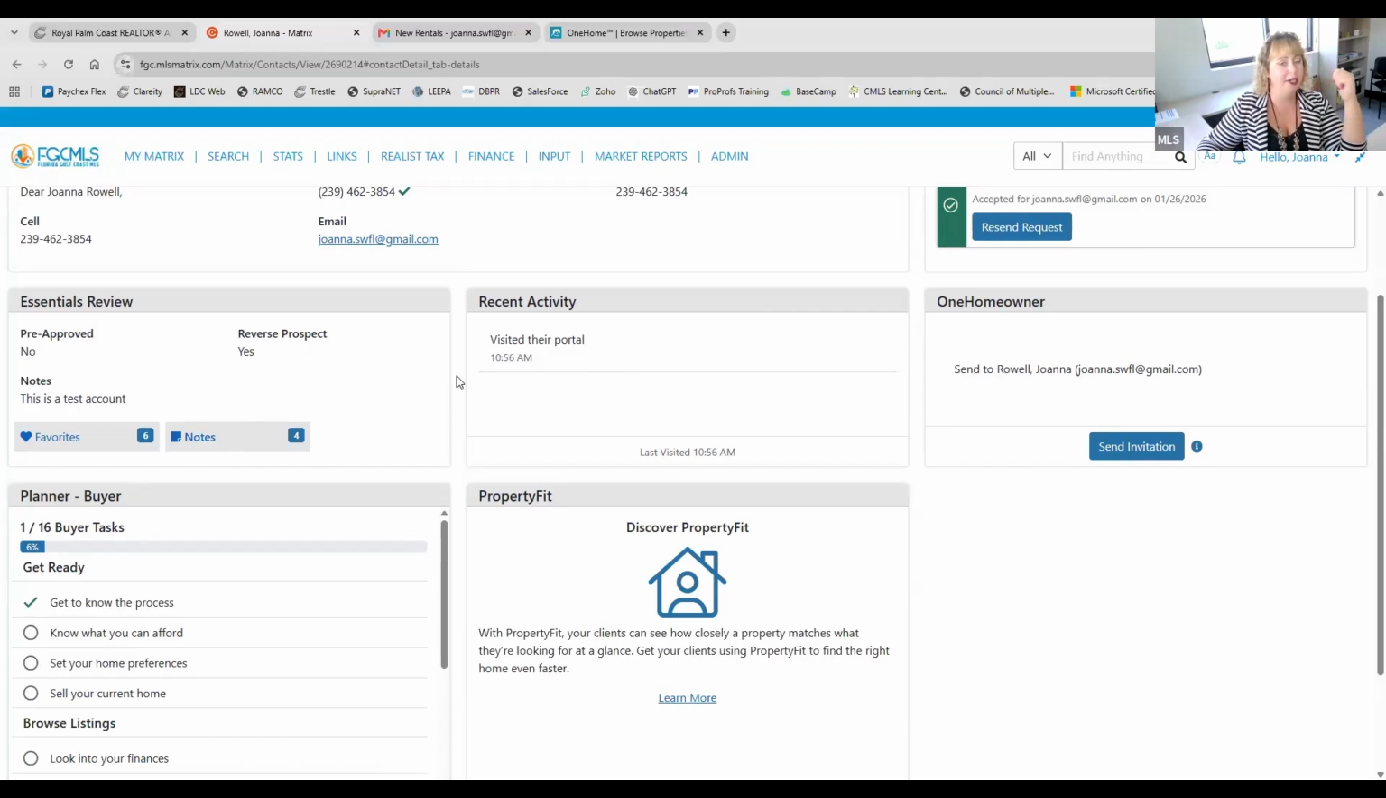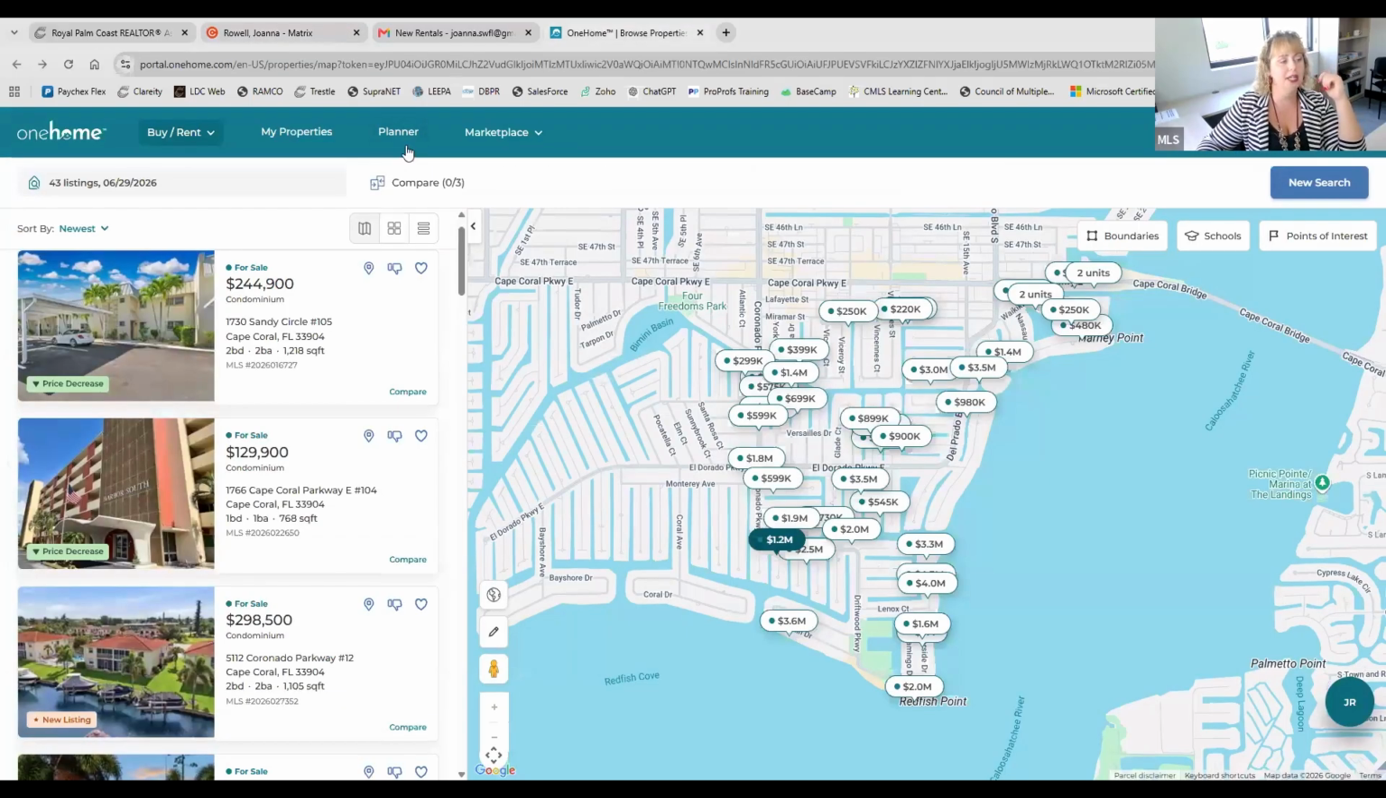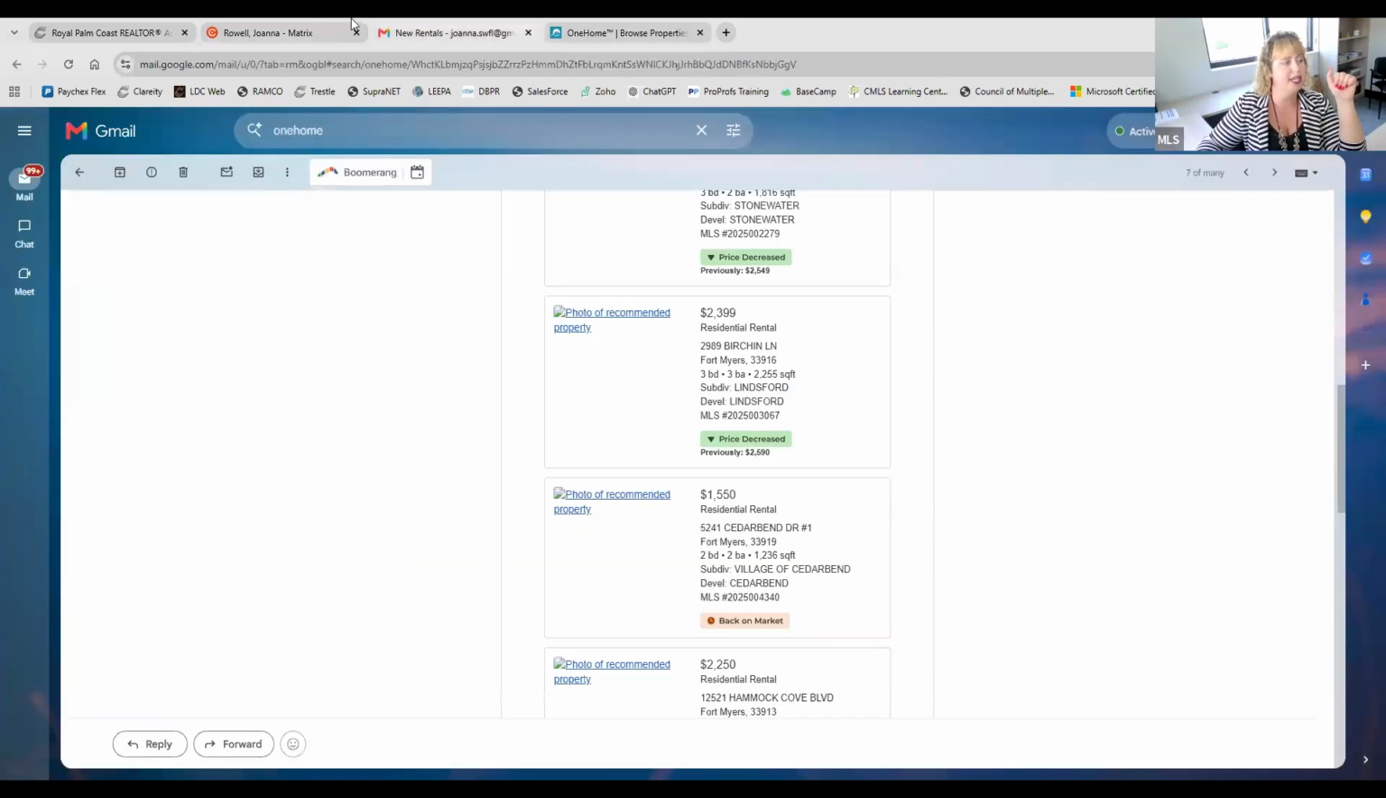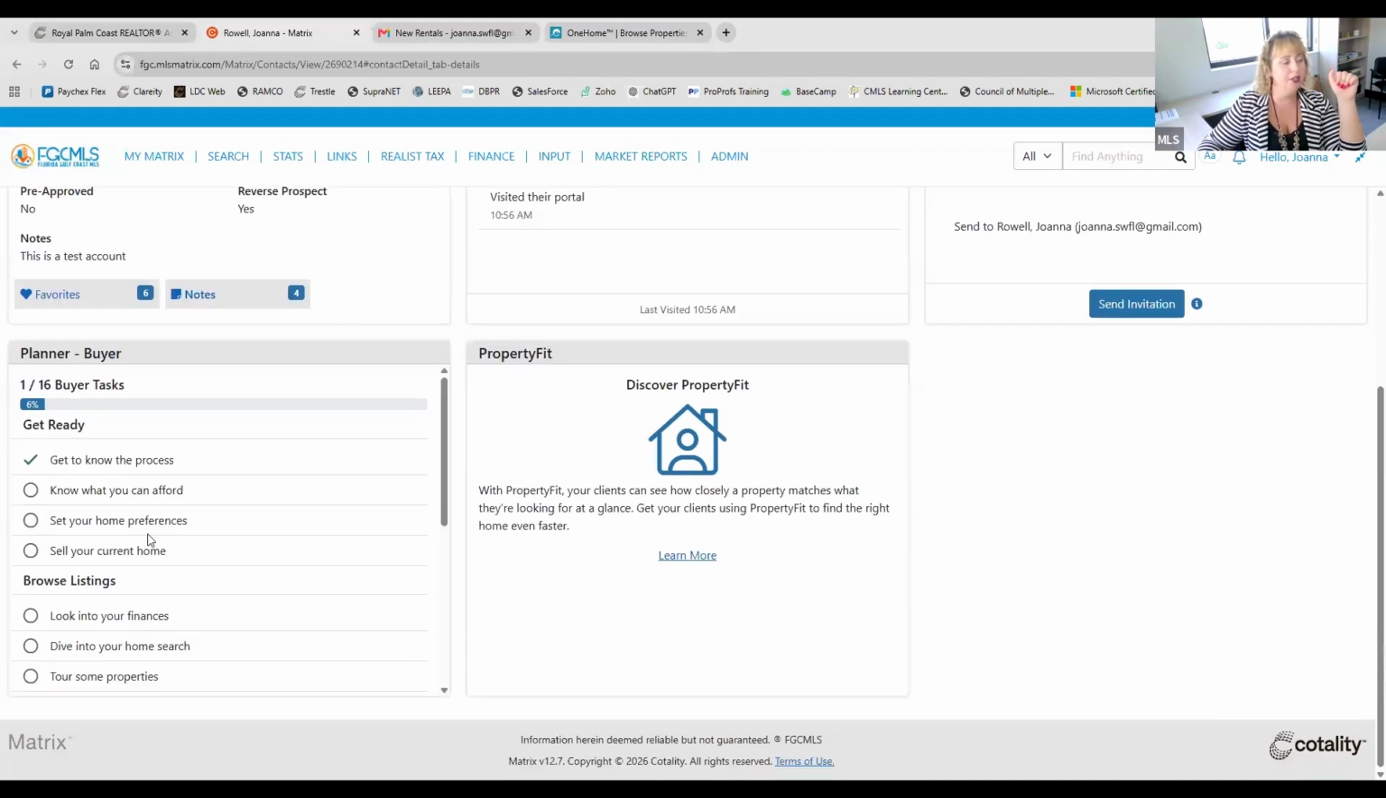There is a planner inside of OneHome. We'll hop over here. So up here, if your customer goes through the planner and starts plugging in the different steps that they've taken, the different things that they've done, you'll be able to track them. Again, as I said earlier, you can stalk them and see what it is that they've done on their planner so far and what they've worked through.